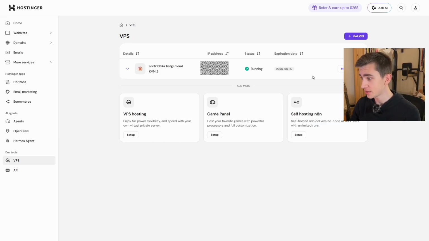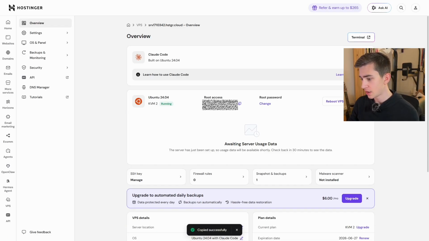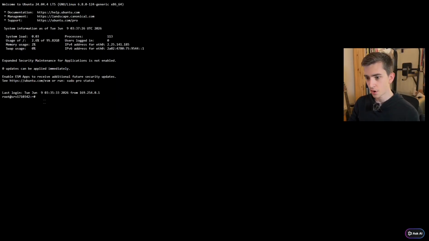So now we're going to see that it's running, and we're going to hit the Manage button. All right, Claude Code is now set up, and all we need to do to get started is actually go into the terminal. So we're going to see that it's all ready to go here, running. We've got a root password and root access through SSH root and our specific IP address. So we're going to copy that and go into our terminal. You can see Hostinger connect to server, and currently we have our root on our server.